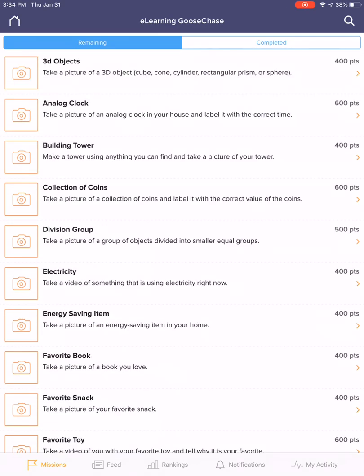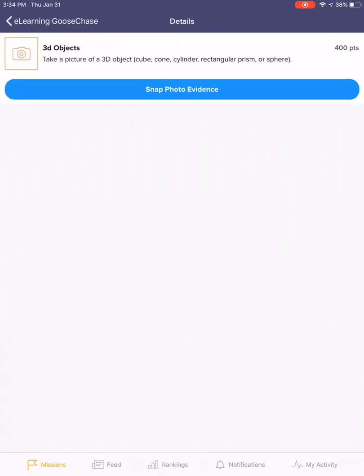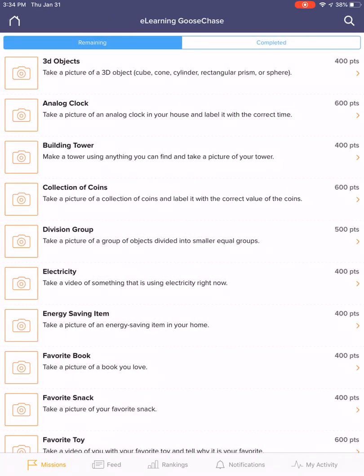read them to you. So the first one says, take a picture of a 3D object, a cube, a cone, a cylinder, a prism, or a sphere. Analog clock. Take a picture of an analog clock in your house and label it with the correct time. So taking a picture of like a cell phone clock is not an analog clock. It would have to have an hour hand and a minute hand.